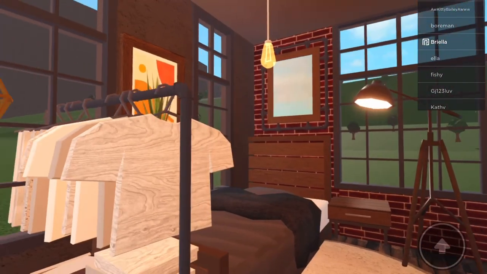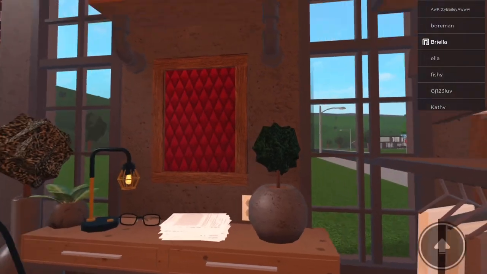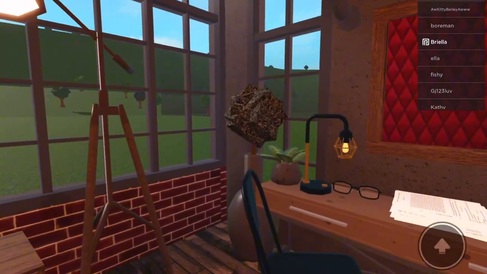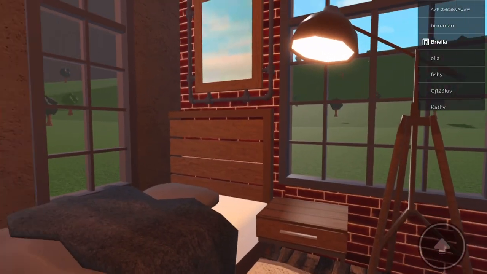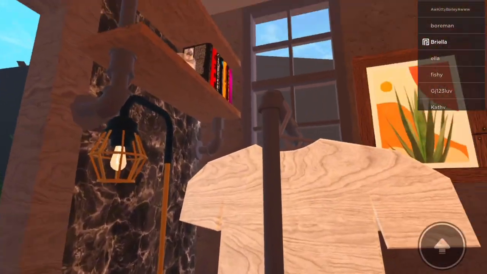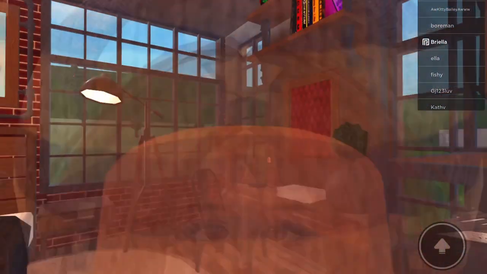Okay, so here's the tour. Feel free to copy this build. I did change a couple things, like the bricks at the back wall, the wall texture, I added some plants, changed a couple of colors, and I changed the photos.